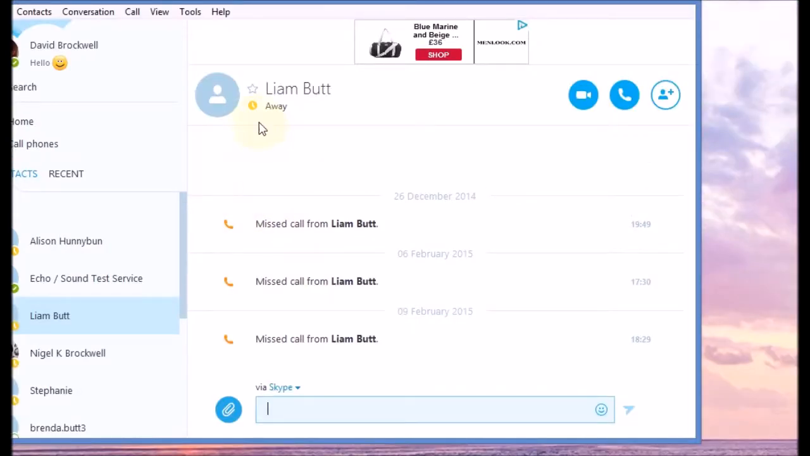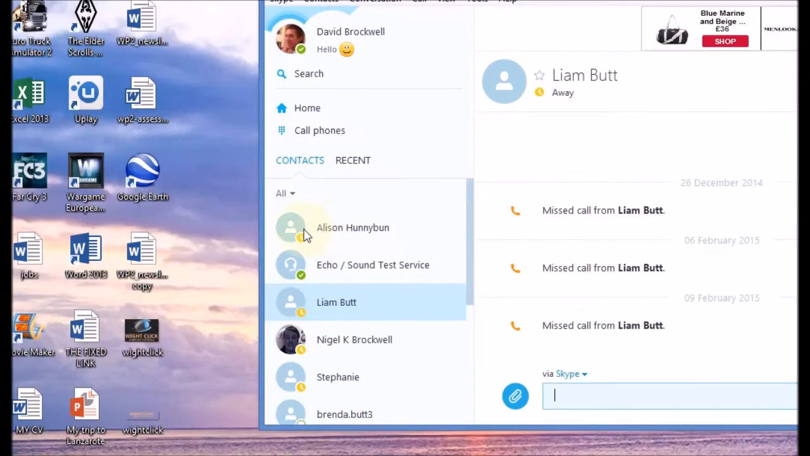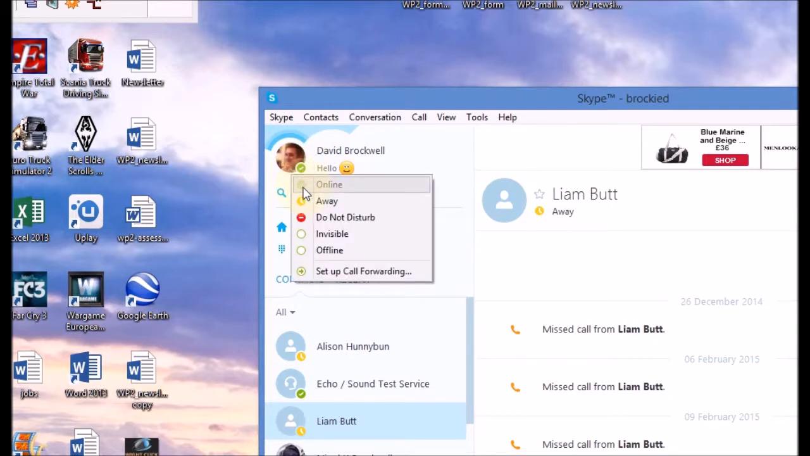Okay, notice they have these little icons here. This one is like a time, and in our contact list it has one with a tick. Now I'm going to show you what these are. Right at the top here, notice my picture, and next to that it's got a tick as well. If I click on that, this gives you the option of setting yourself as online, away, do not disturb, invisible or offline. So you can set your status.